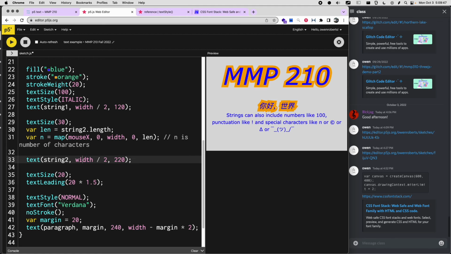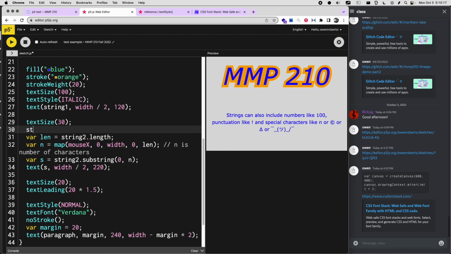And now instead of just showing string x, I'm going to show a substring. So I'm going to say variable s equals string2 dot substring. I'm going to go from 0 to the value n that we got from our map function. So I'll put this s instead of string here. And now we get this little animation where as I move my mouse across the canvas, we get our hello world in Chinese. Let's turn down the stroke weight a bit. And it stays centered as it's being animated out.